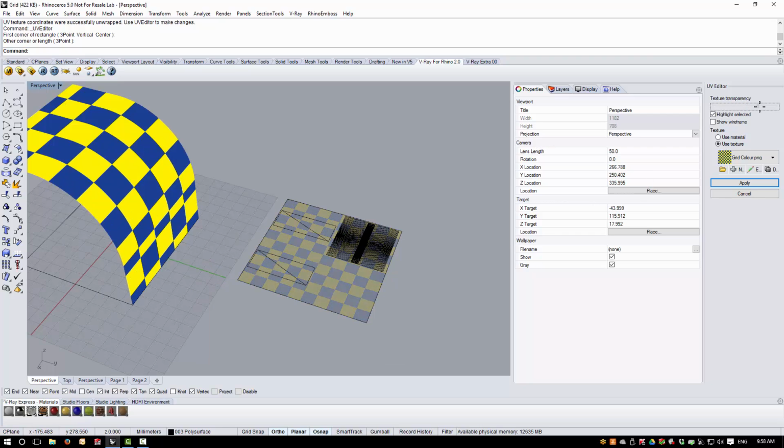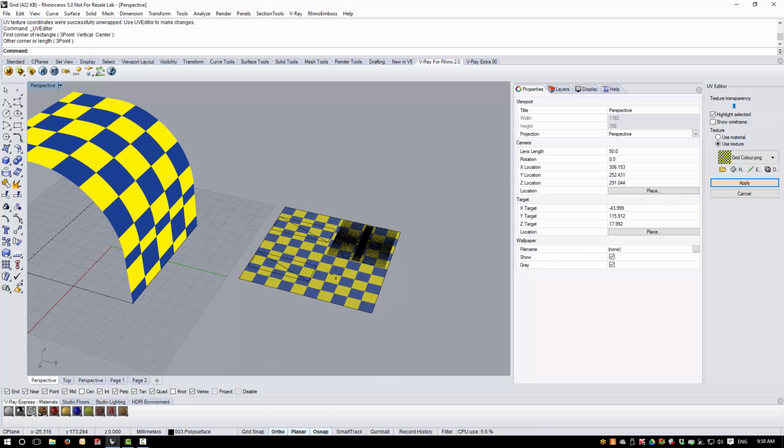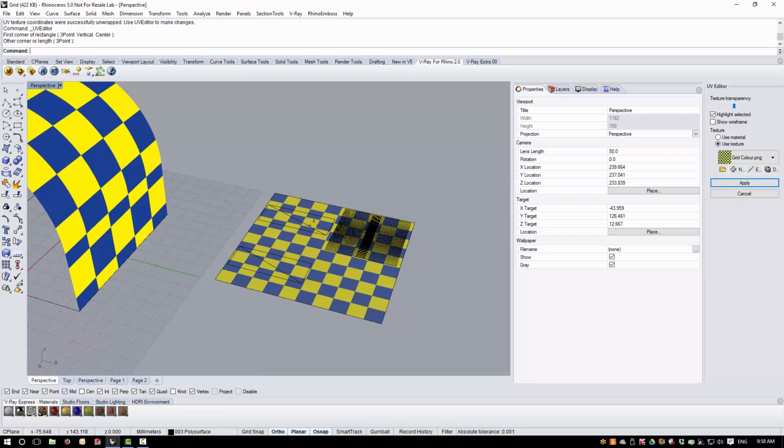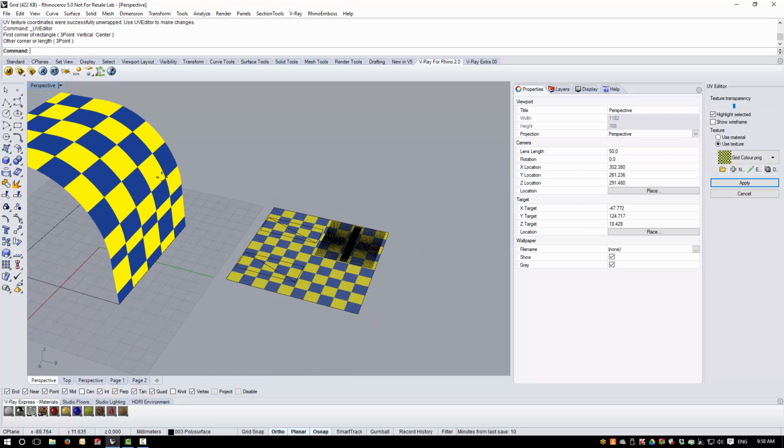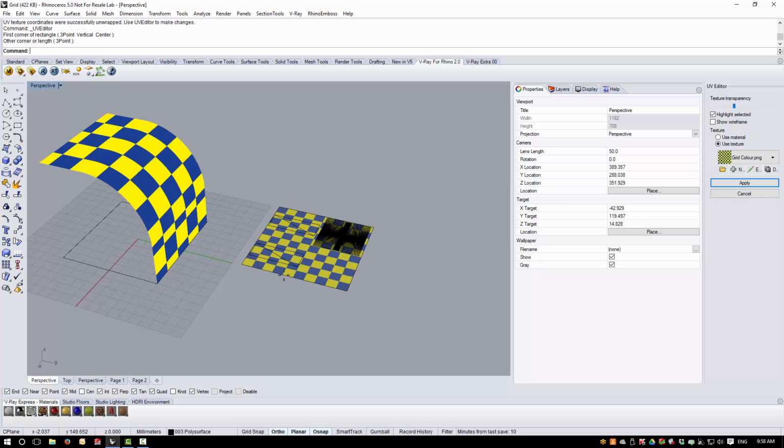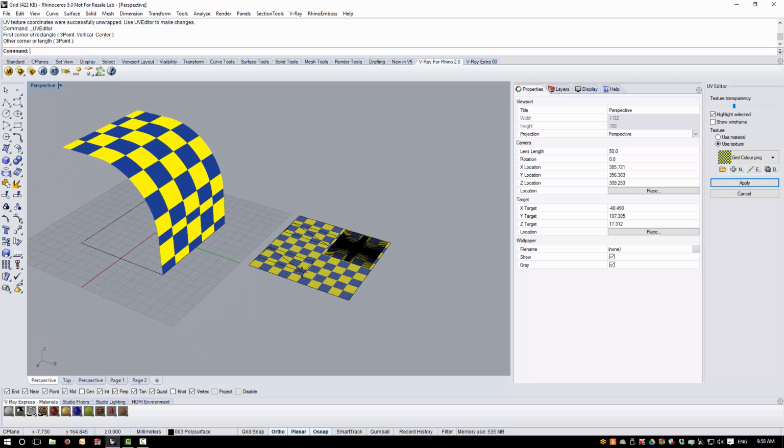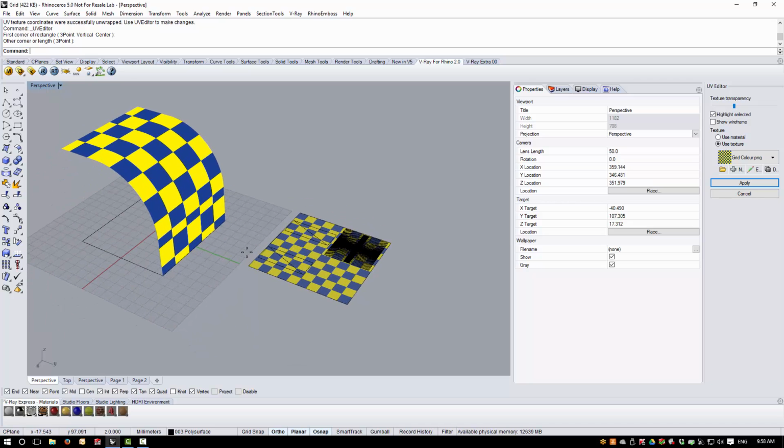We can vary the transparency of this, and what you'll see here is that we have the three separate render mesh areas that are creating the texture on here, and I can adjust these individually to match up the texture. So let's have a go at doing this.